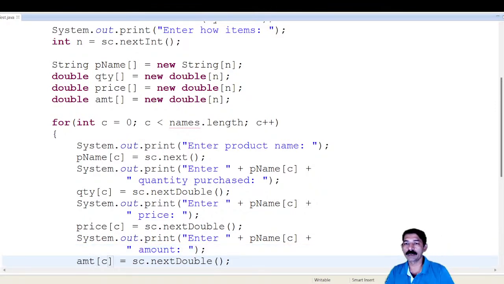Now is that right? Name, quantity, price. Megha says name, quantity, price. I have accepted name, quantity, price and amount also. Now am I right or Megha is right? Who is correct? Megha is talking about name, quantity and price. I am saying name, quantity and price and amount also. So who is correct? Quickly.